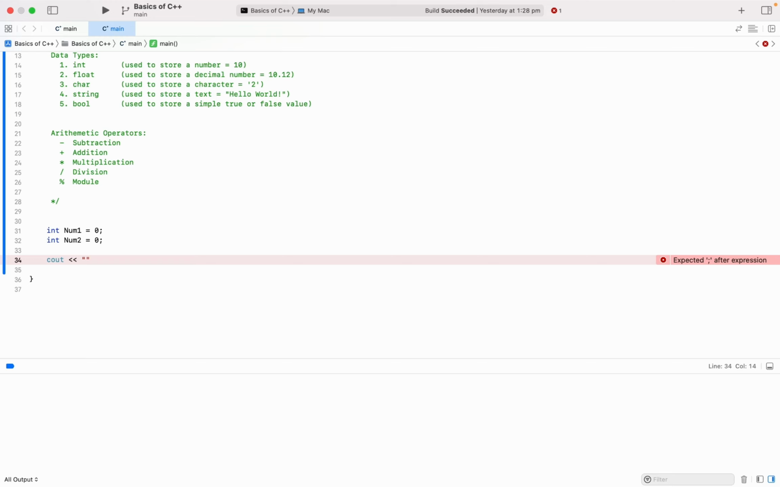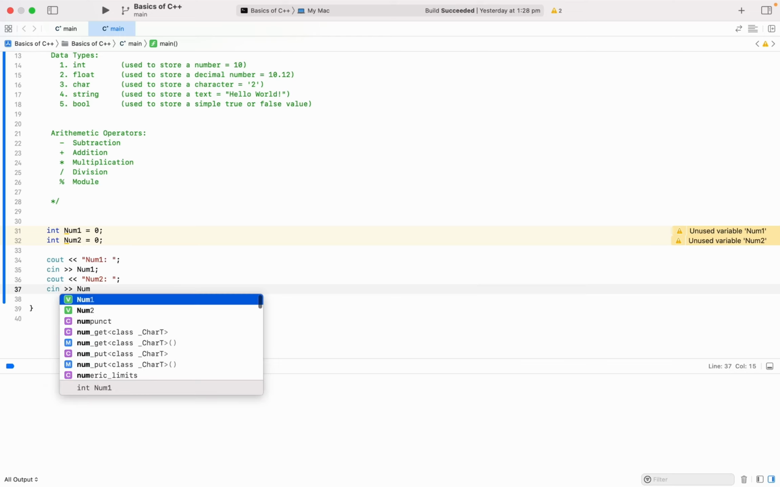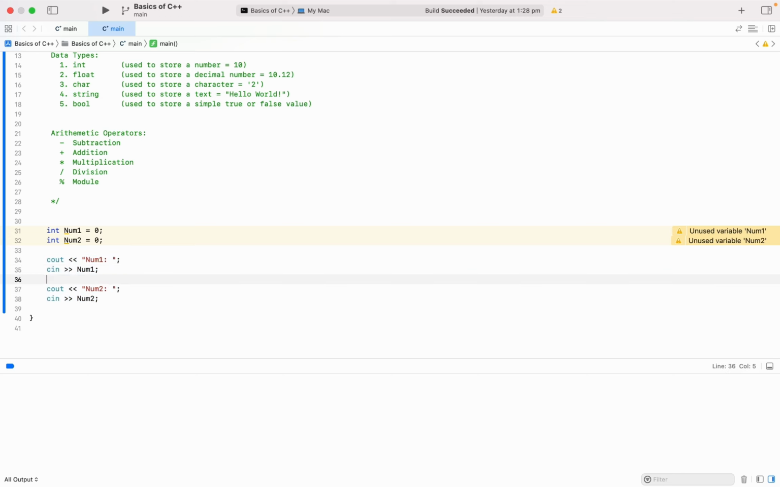First of all, we are going to let the user know what we want as an input. So num1. Notice that I'm not putting endl because I don't want it on the next line. I want it on the same line when I do cin num1, and then we do cout num2, then cin num2. So now we are taking the input of two different numbers for two different variables.